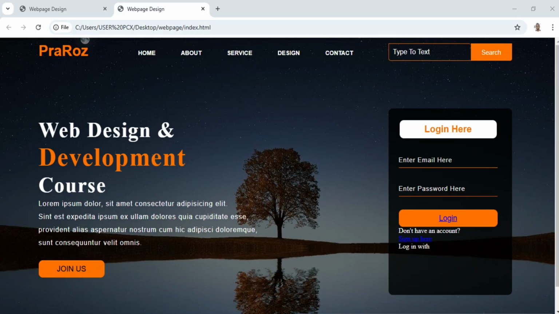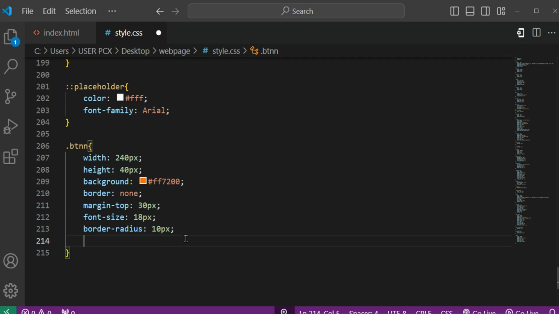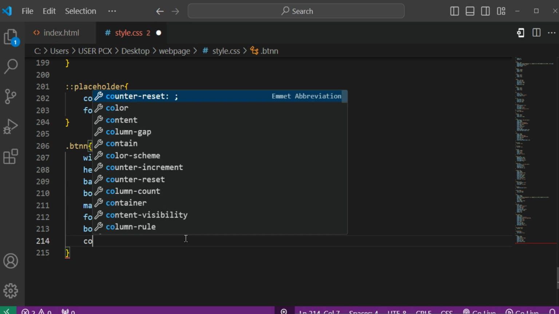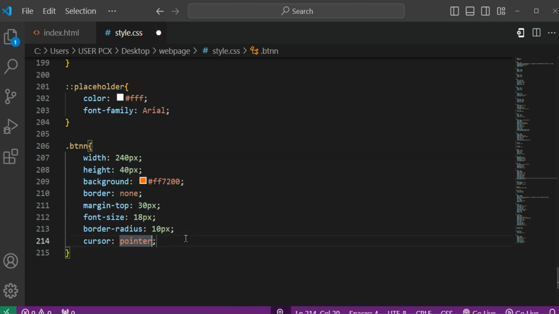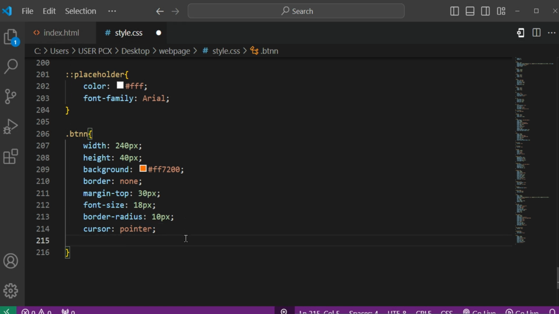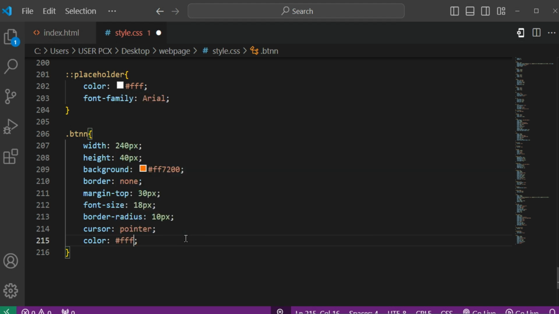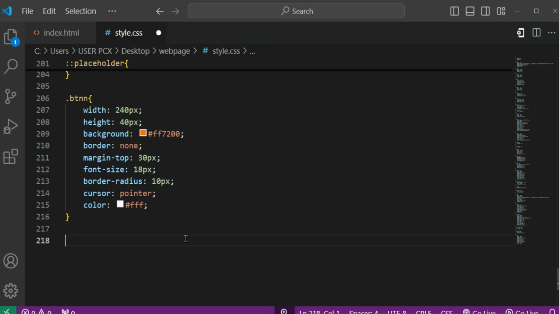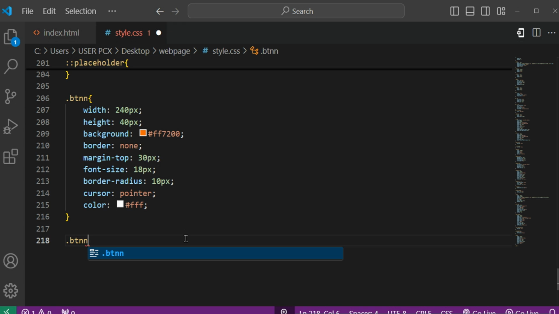So let's continue. Let's add cursor. Cursor should be pointer. Then color should be white. So save. Now we'll add a hover effect. So dot btnn hover.